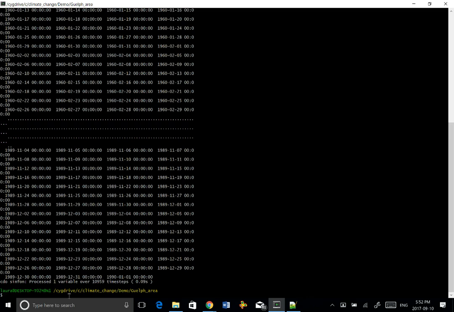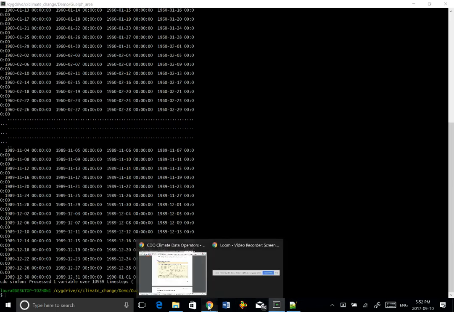In order to calculate the mean in climate data, you take the maximum temperature for the day, add it to the minimum temperature for the day, and divide by 2. And that will give you your average temperature. So in order to do that, we need to combine these two files. And CDO has something for that.